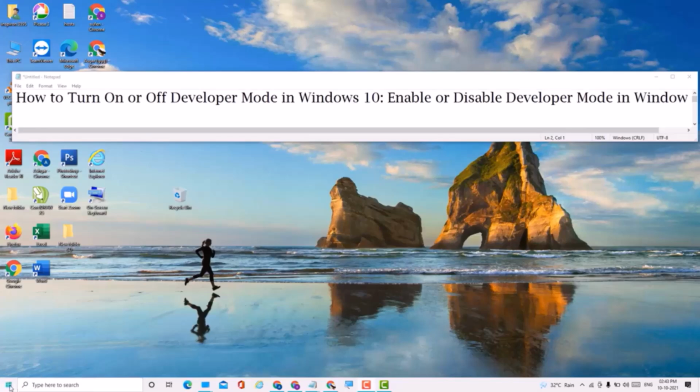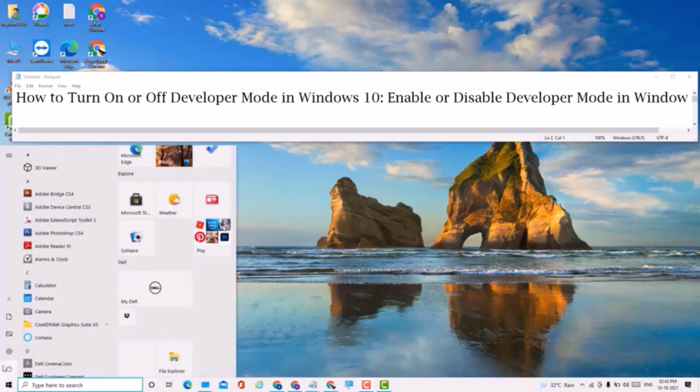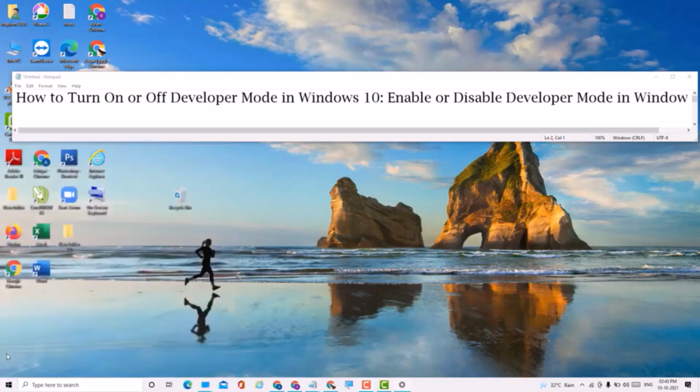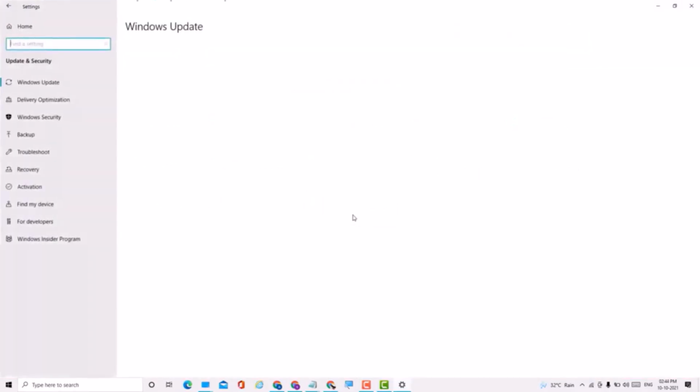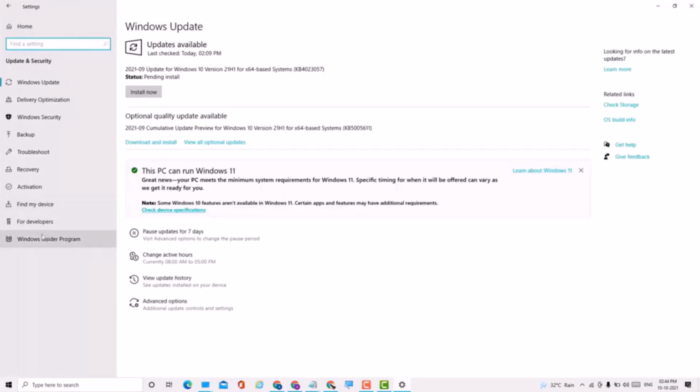Firstly, click on start, click on settings, click on update and security, click on for developers.